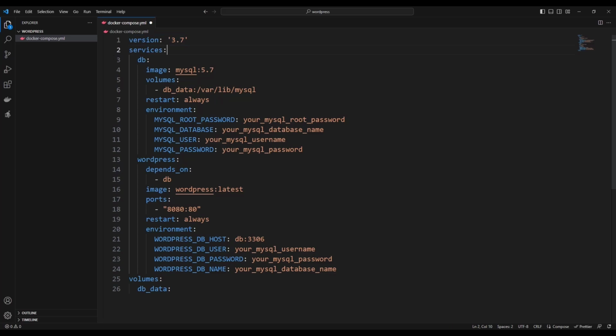And then you can see we have services. This is where you define the services that will make up your application. A service is a container that runs a specific application or process. And then you can see we have a DB service and a WordPress service. So all we have is two services, right?